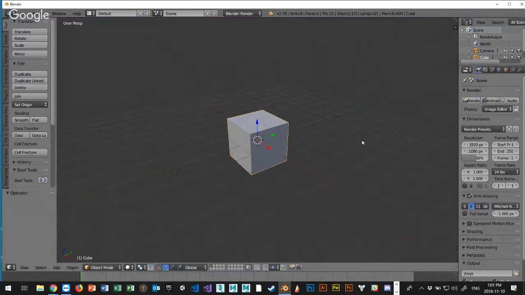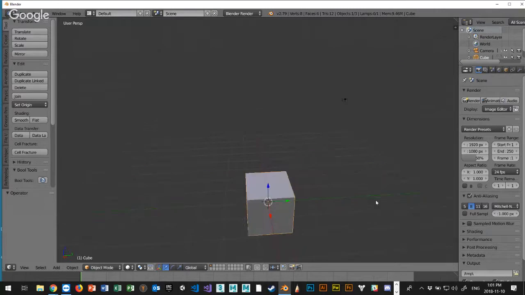If I press the middle mouse wheel and move around, again, I orbit around the scene, right? If I press the middle mouse wheel and hit Shift, I pan around. I can actually pull the scene around like this. This is very important for us to do.